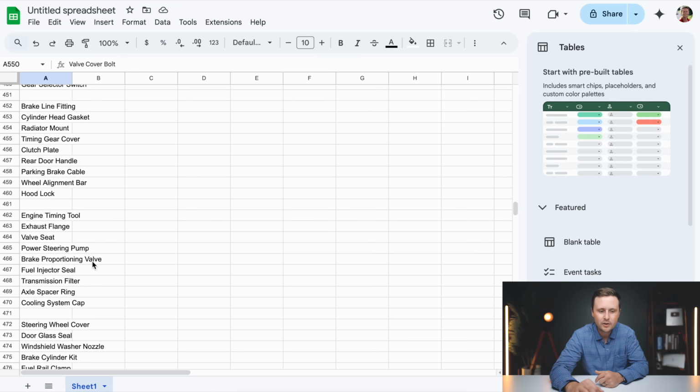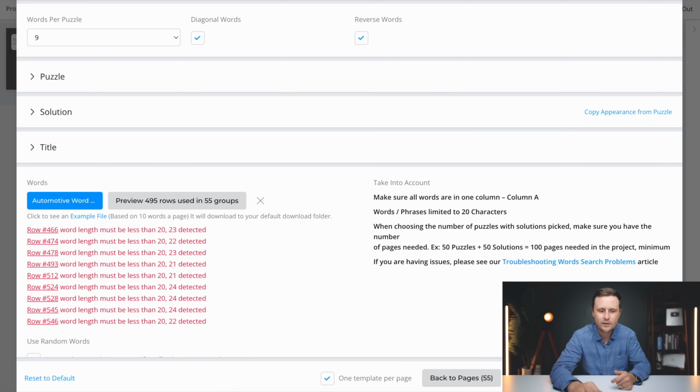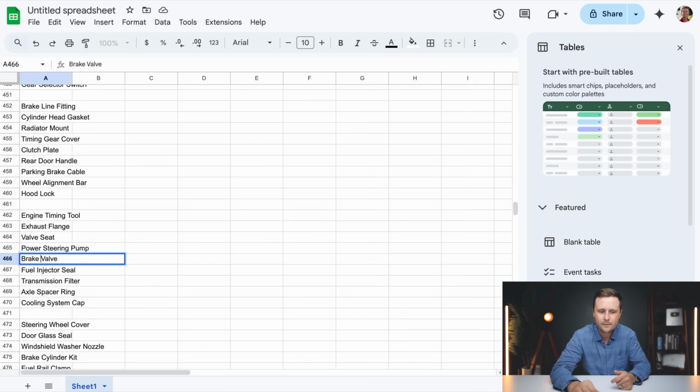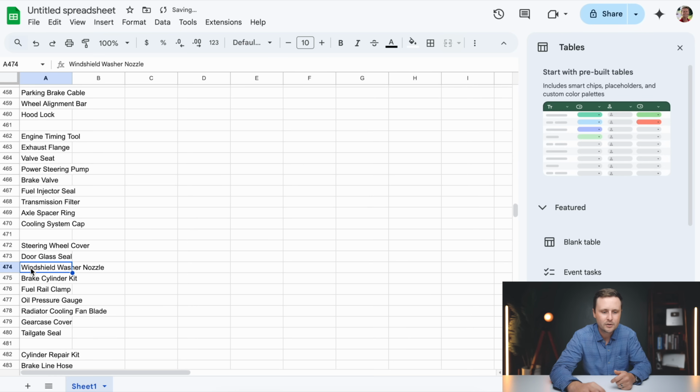Okay, this word is going to be too long, so we have to shorten that below 20 characters. So what I recommend doing is just manually shortening these words to something that still makes sense. So break proportioning valve, we're just going to take out proportioning. That'll be a break valve. That is now under 20 characters. Okay, let's come back over here. 474. That would be this one, windshield washer nozzle. I'm just going to select this and do windshield washer.